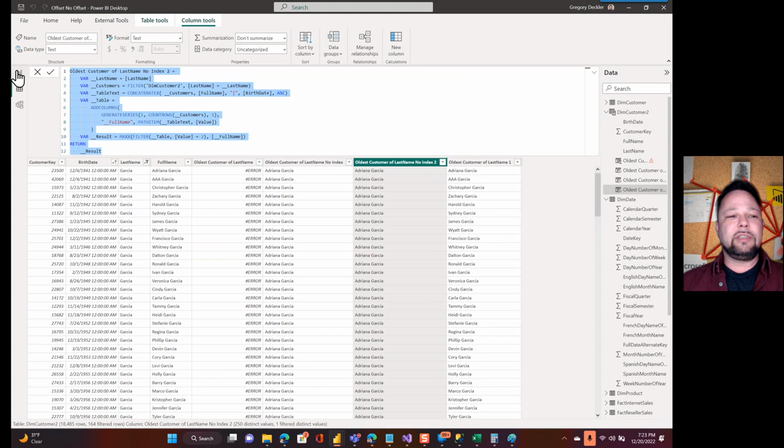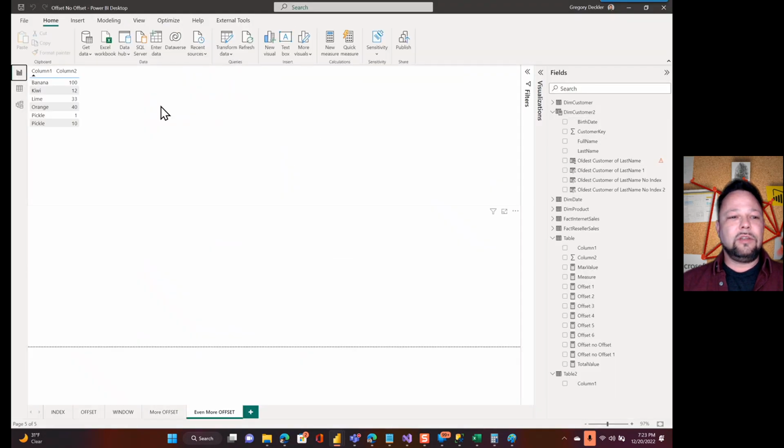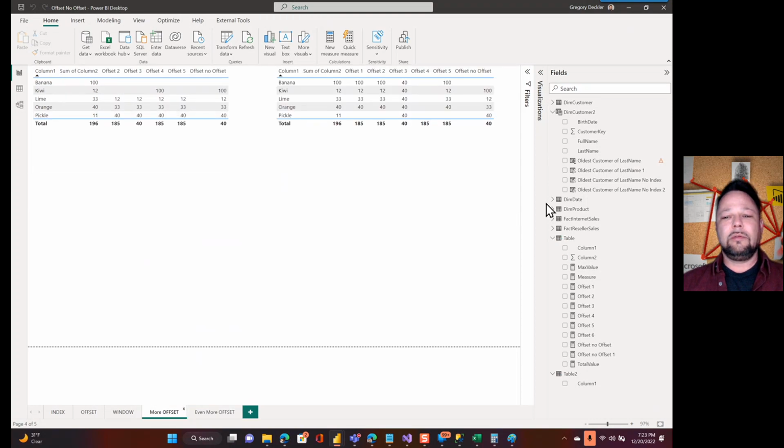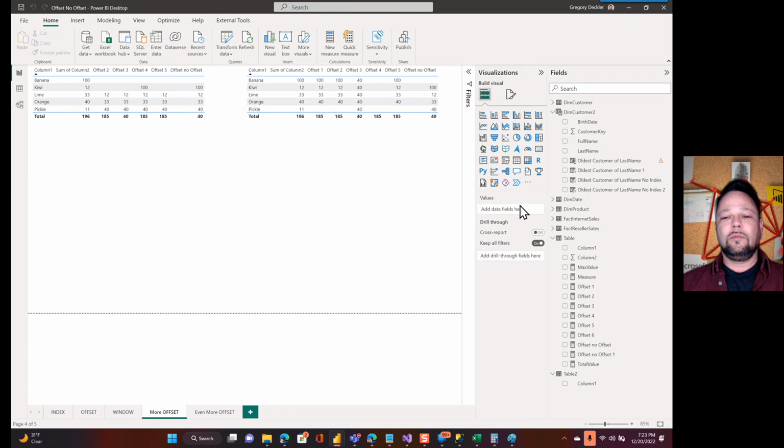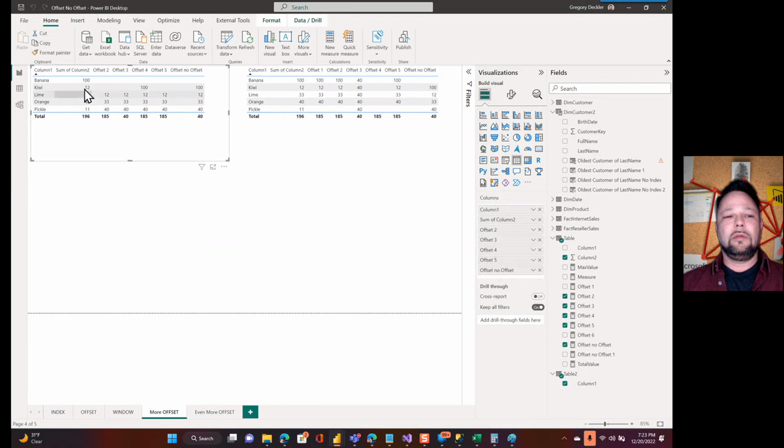Okay, on to offset. So what I decided to do here is, I don't know why I tried this, but in this example we're summing up our column here. We're just using a default aggregation, the sum of column 2. So this is aggregated, right? And then we go through and do our offsets, and the only one that worked was offset 4.